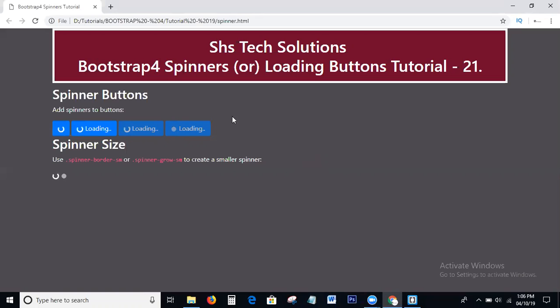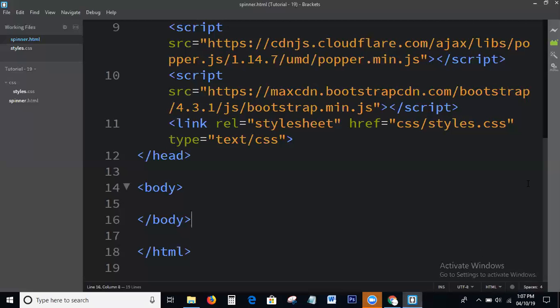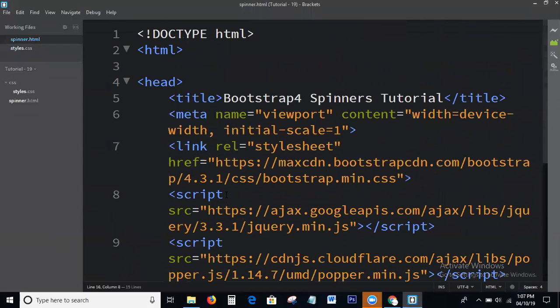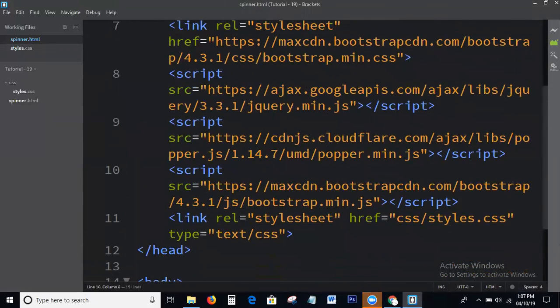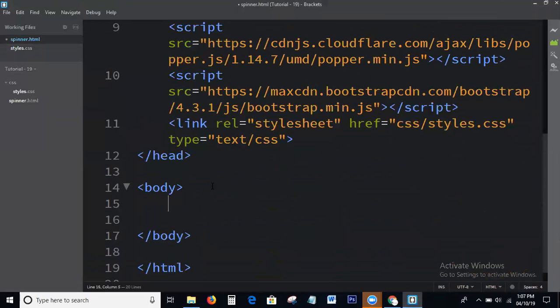What we discuss today is how to create spinner or loading buttons and different sizes of these spinner or loading buttons. This is the basic HTML structure we all know. Here I am calling only Bootstrap for CSS, JS and jQuery libraries. Here I write div class container.